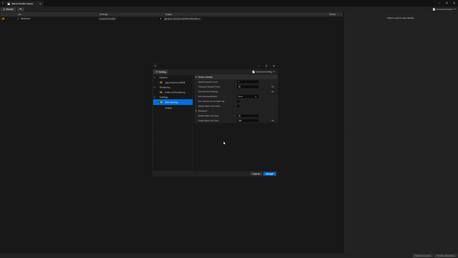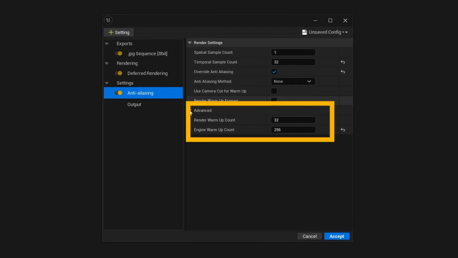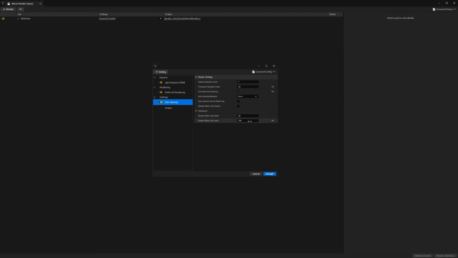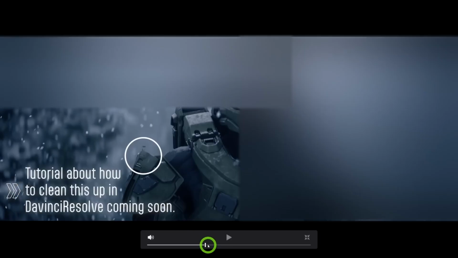Oh, one last thing. In the anti-aliasing tab, make sure you have enough warm-up frames, because otherwise what's going to happen is the first 50 or 100 frames of your shot might not have that much snow in them. So you need to have enough warm-up frames to get the snow particles to settle down into your shot before it actually starts rendering the frame. So just use this.